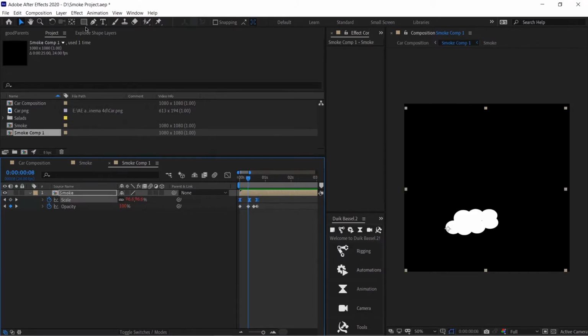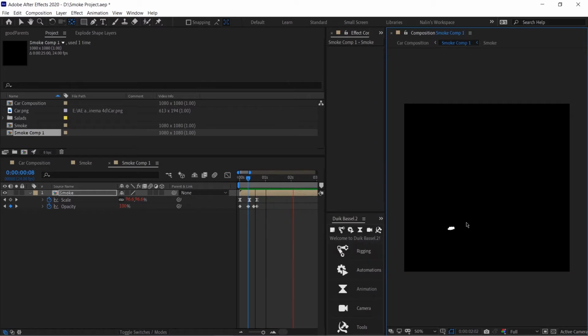Use the anchor point tool and move the anchor point of the composition from the center of the comp to the left hand side. This will make the animation start from the left.